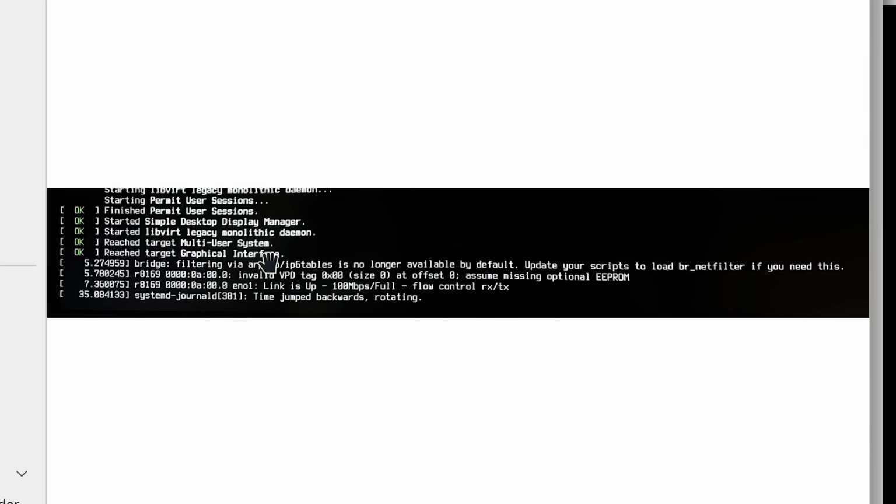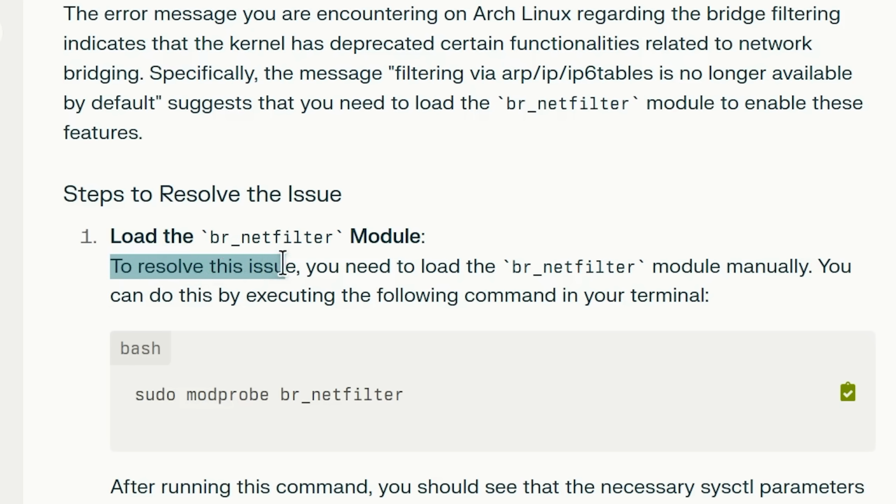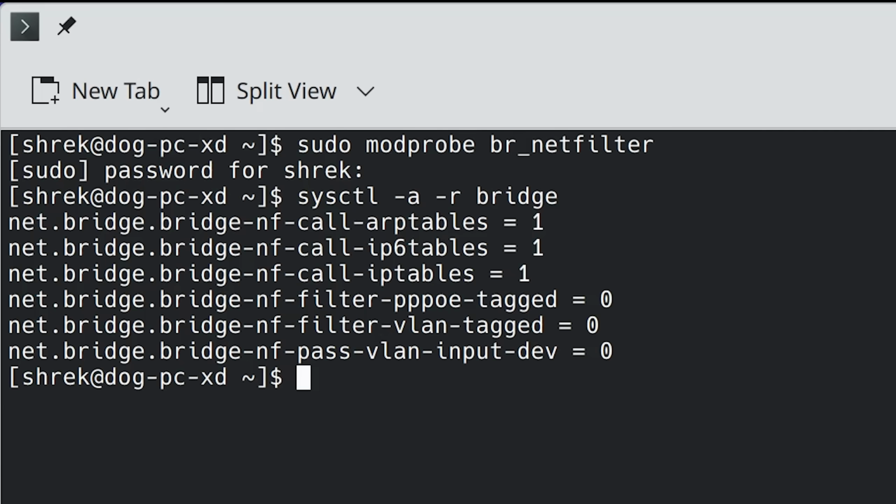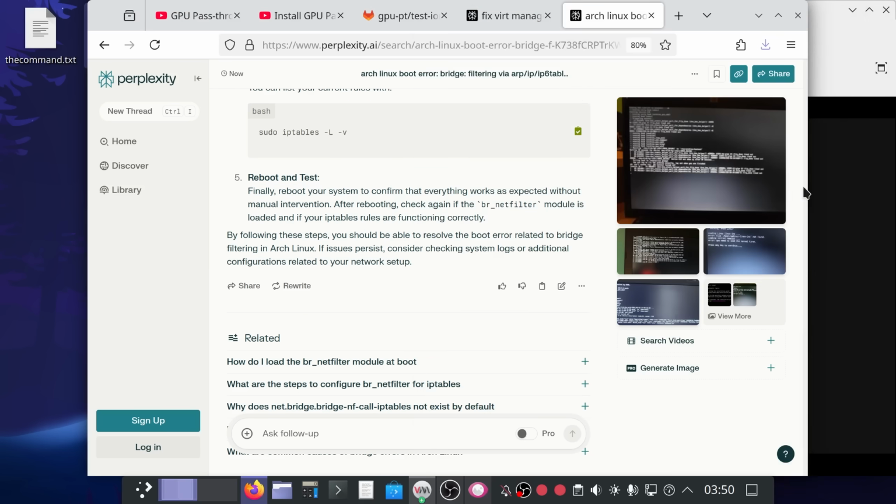Just asked AI about this error, and it says to resolve this issue, you need to load the br_netfilter module manually. Yoink. Let's see what that does. Okay, nothing. After running this command, you should see that the necessary sysctl parameters for bridge filtering become available. Show me. Okay, maybe they do become available. No idea what I'm doing. Okay, before I reboot, let's check up on Windows.